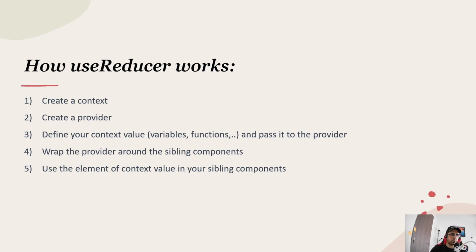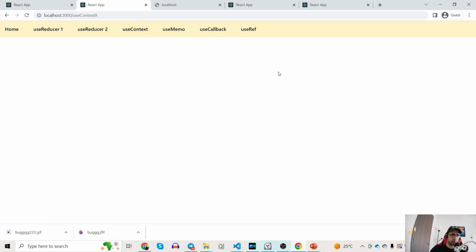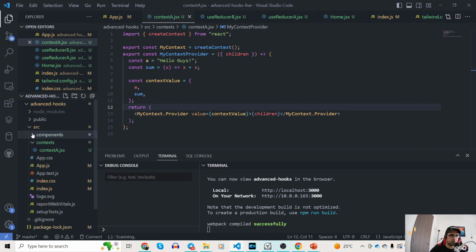So far, we have completed the first 3 steps, and now it's time to focus on wrapping the provider around the sibling components. So in the next step, I'm going to define 2 sibling components here, which are supposed to be horizontal, and they should somehow have access to the context information or the context value and change them accordingly. Let's create 2 sibling components. So under the components, I'm going to define sibling A.